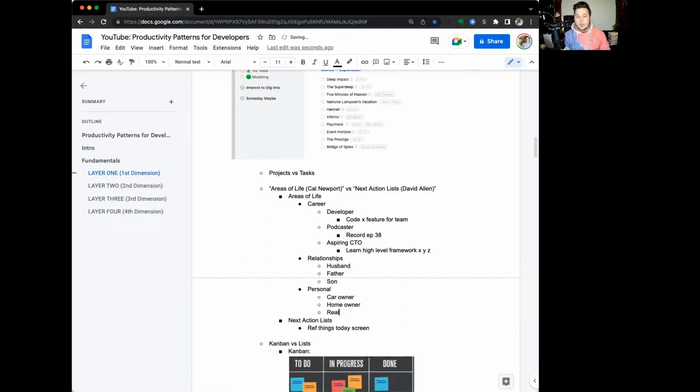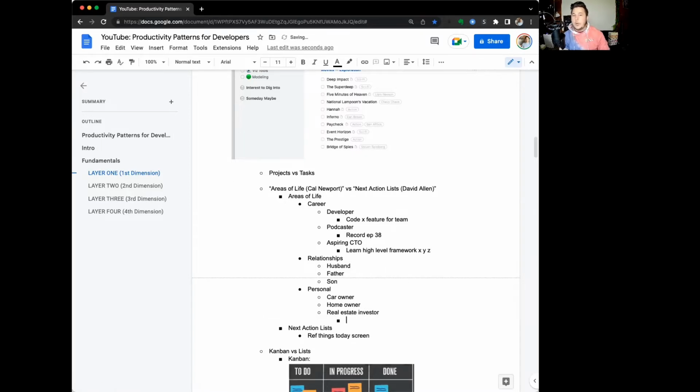So you're a real estate investor, right? Then you would have something like "close on flip XYZ at 4038 Maple Lane." You know what I mean? So you would put your tasks like this. This is one approach. It's called areas of life.